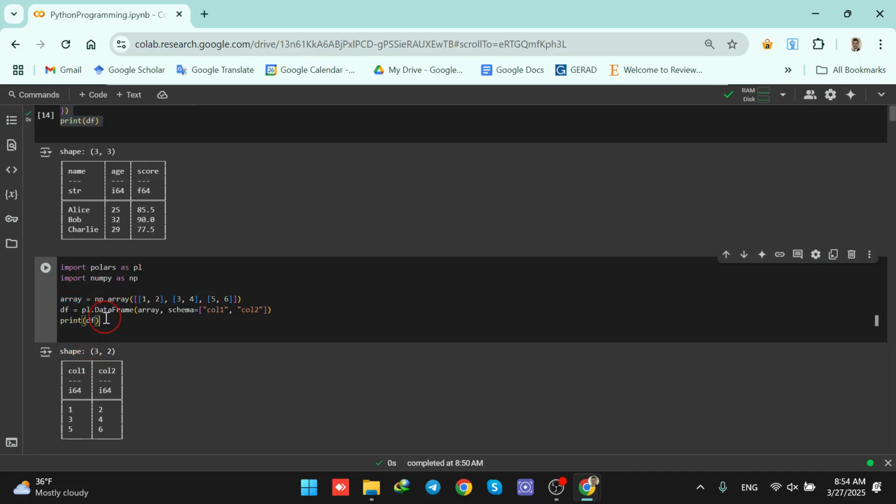Then I would like to create my data frame. So I call the data frame function from the polars library, which is here. And then I would like to create the data frame from the array, which is this one. And this array is the name of my NumPy array. And we would like to have the columns name to be col1 and col2. So col1 and col2. When we print the data frame in the output, we see col1 and col2.